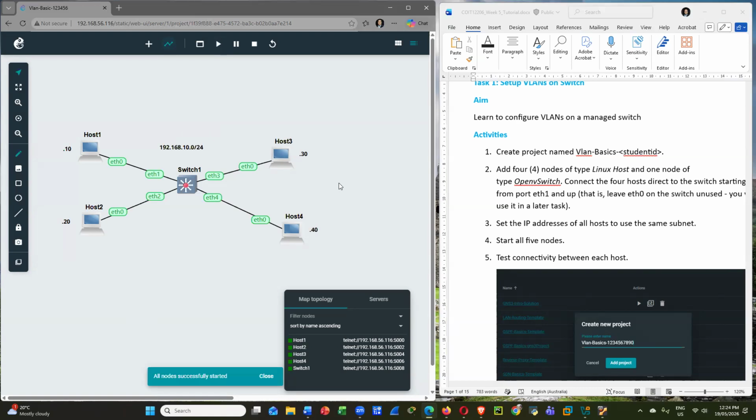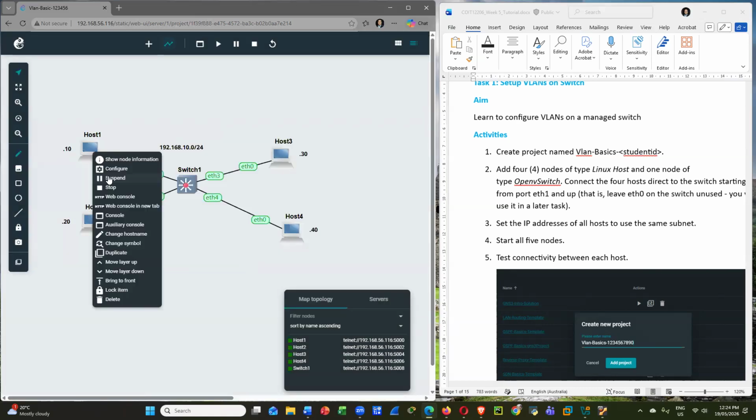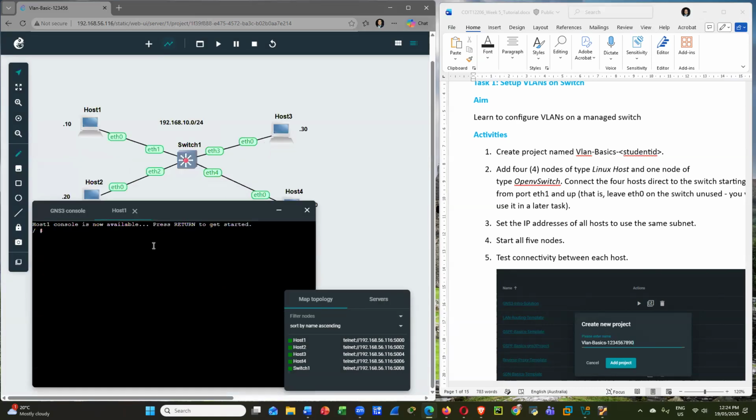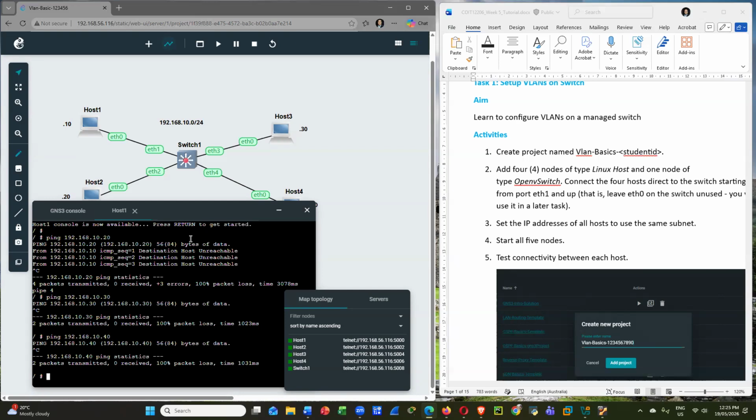In normal mode, you can go from here and just ping 192.168.10.20. Oh, that didn't work. So what about 30? It didn't work. What about 40? It didn't work. Don't worry, it's not your fault. It doesn't have any issue with you at all. What happened exactly?